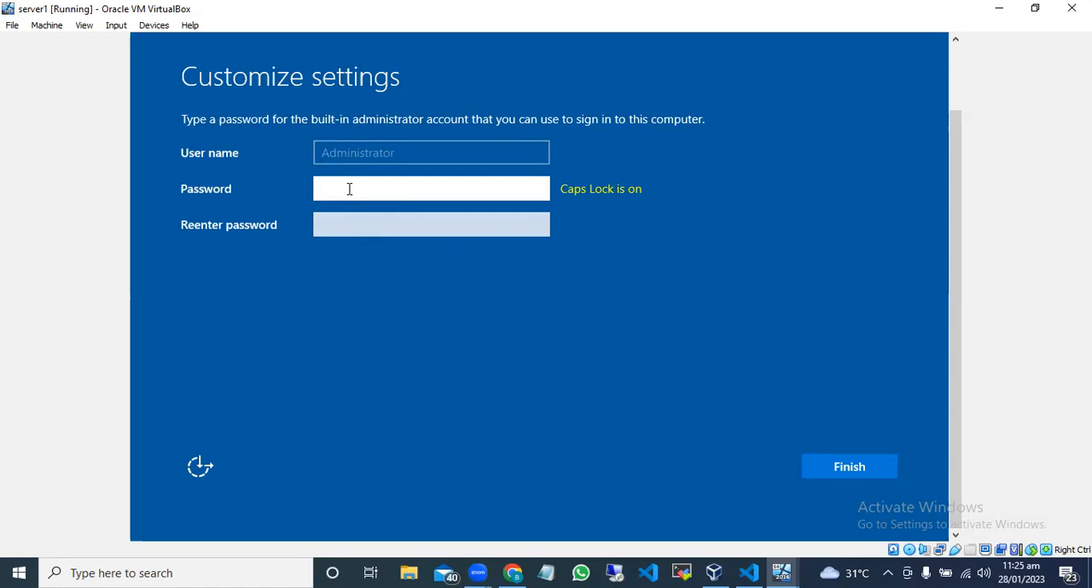For the sake of this, I'm going to use Benedict's name. Benedict starting with a big letter, Benedict, and let me use alphabet for strength, Benedict 1. So I'm going to repeat the same password here, Benedict 1. So you click on finish.